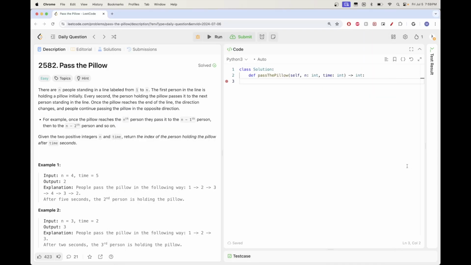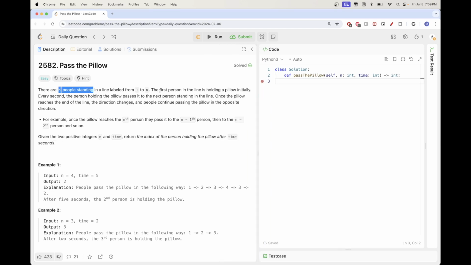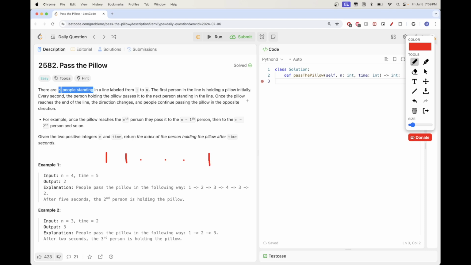Hello, so today we are going to do this problem, which is a part of Leetcode daily challenge, pass the pillow. So basically with this problem, we have n people standing in line from 1 to n. So pretty straightforward. You can imagine you have the first one, second one, all the way until n, right? And they are passing a pillow between each other.